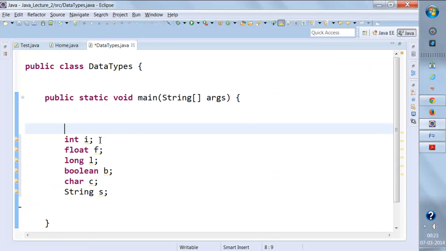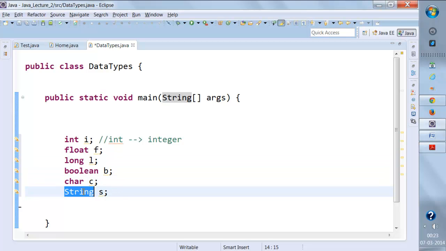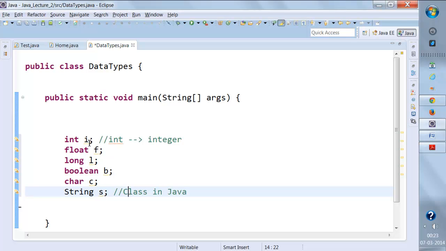So if I use the int data type, int itself gonna refer to the integer value. We're gonna store integer value inside this int data type. Similarly, float will gonna store float value, long will gonna store long value, char will gonna store character values, and string will gonna store string values. String is also a class in Java, right?